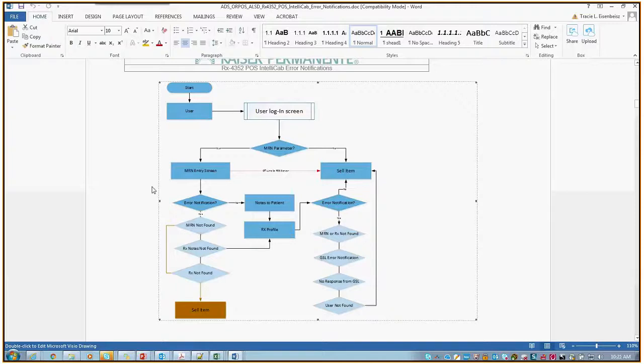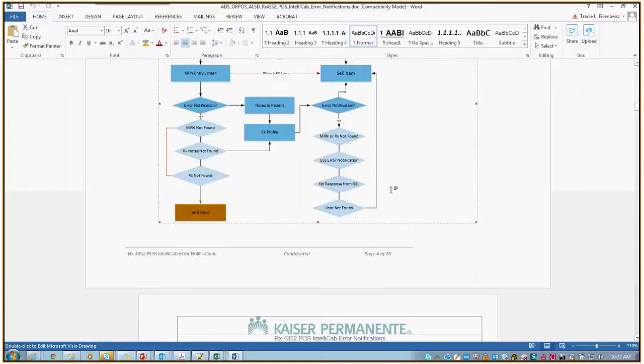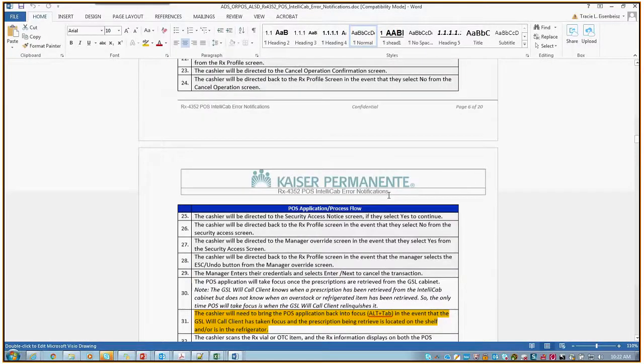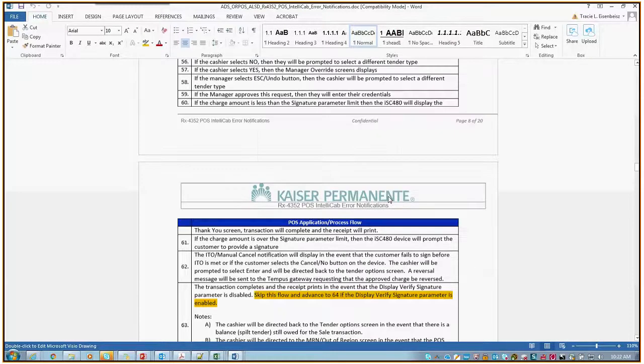So there are going to be 3 different areas that we're going to touch with this error notification. We're going to have error notifications if the MRN is not found in POS, EPIMS, or GSL, if the RX notes are not found in the TX fill request, or if there are no RXs. There are going to be at least 4 different GSL errors. I tried my hardest to put this in an organized form, but I'm sure there's always a better way.